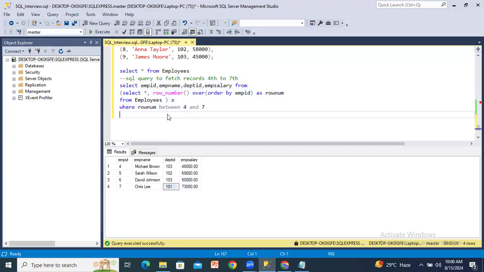So this is by using the row num function. What does the row num function do? The row num function assigns a unique sequential integer to the rows within the result set. For example, here row num starts at 1 for the first row. The order is based on the employee ID. We need between 4 and 7, so we filter between 4 and 7 using the where clause. The where clause filters the result set to include only the 4th to 7th records. So this is method 1.